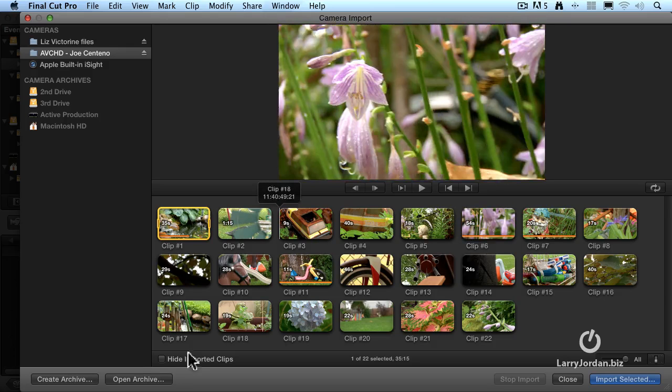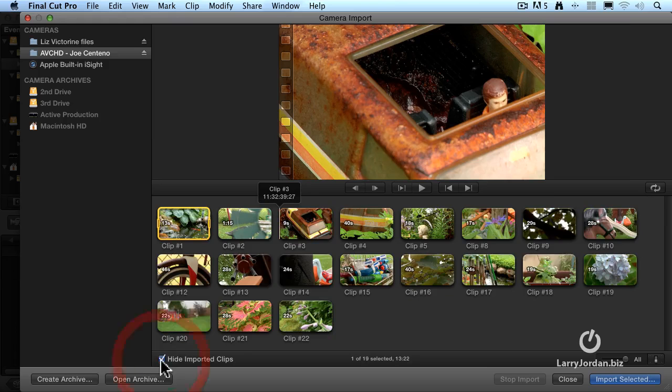So I'll go down to the bottom and I'll say hide imported clips. And every clip that I've already imported, or every portion of a clip that's been imported, is temporarily hidden. So I don't do the same media twice.